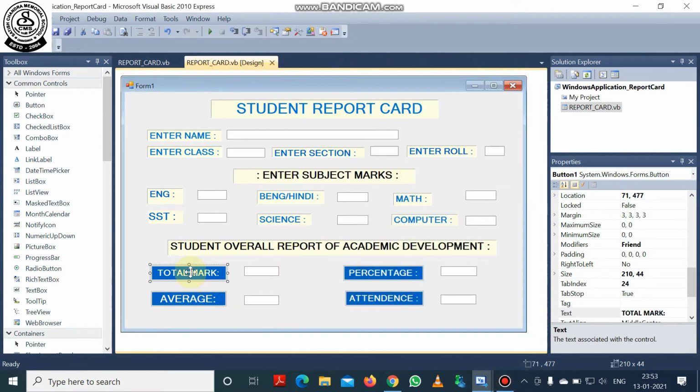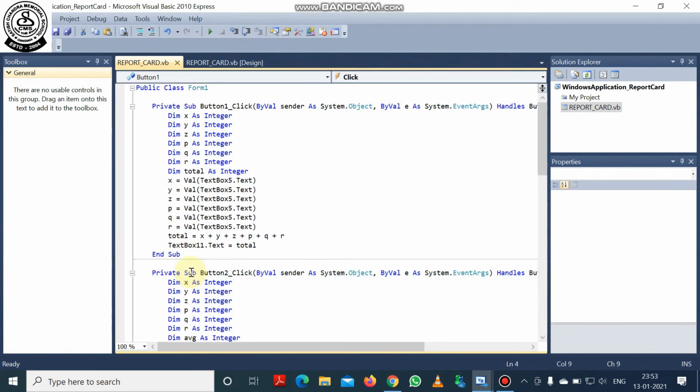So first I'm clicking total mark, so you double click on the button and then this code window will open. I have taken 7 variables. How to take the variable? You need to write Dim, that is dimension, then the name of the variable, x As Integer. So x is an integer. In the same way I have taken x, y, z, p, q, r and total, these 7 integer variables.